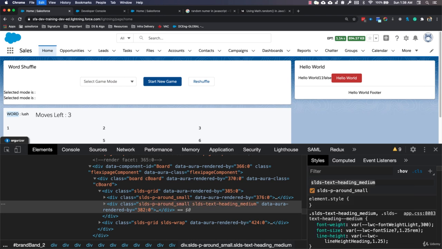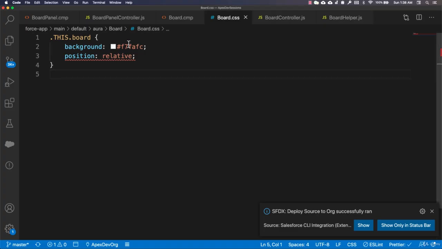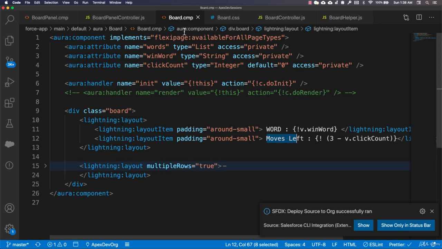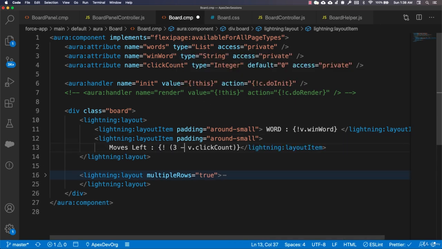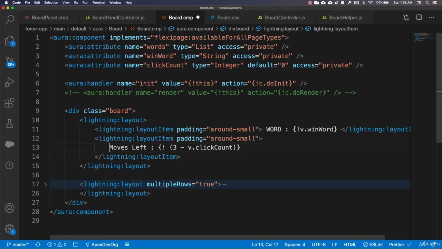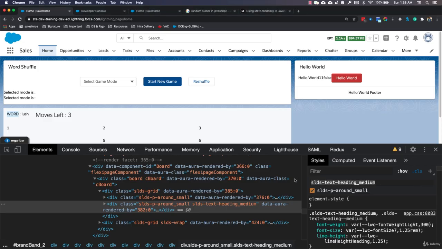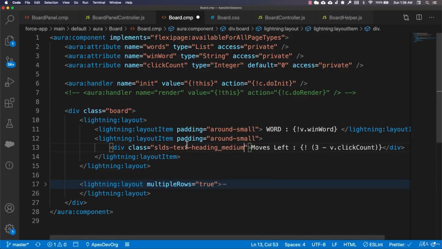So let's copy this class and let's go back to our VS Code and here open our board component. So I'm going to wrap this mouse left text in a div tag so that I can apply my CSS classes. And here let's use our class attribute and then paste the class that we have just copied. Let's copy it one more time and paste it here.